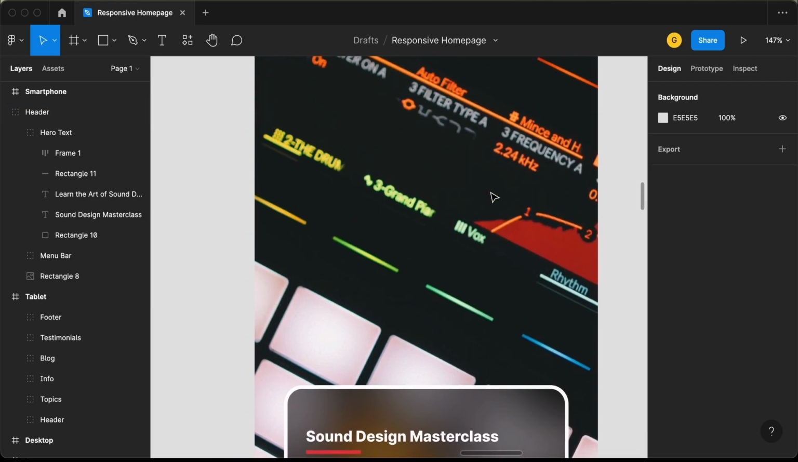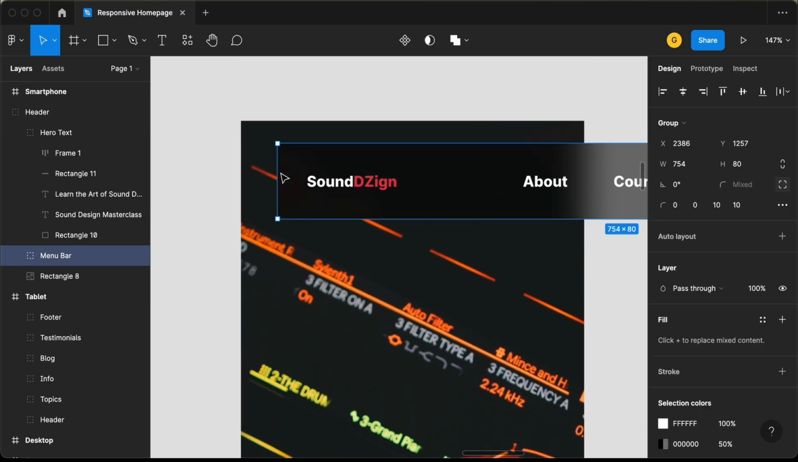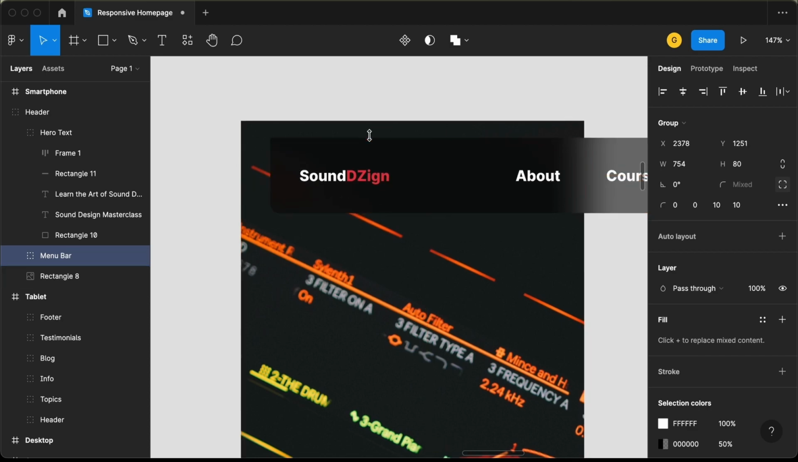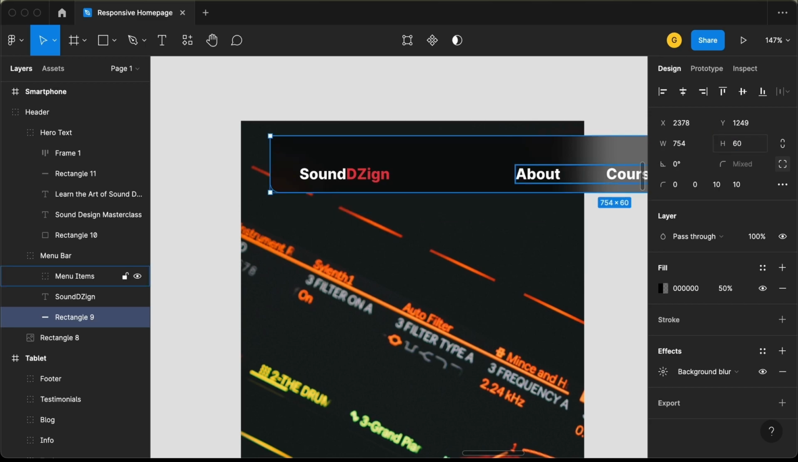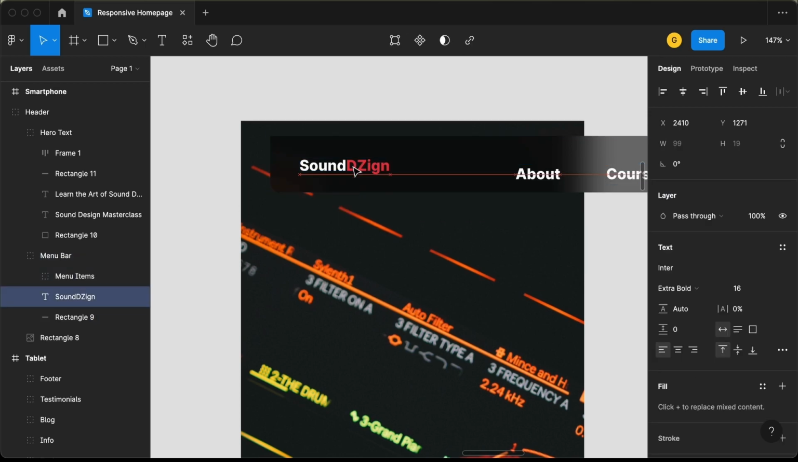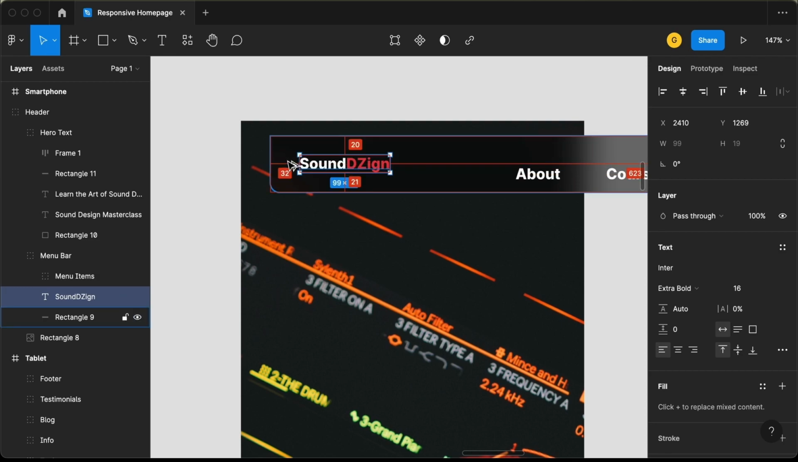Right now let's focus on the menu bar. Now even for the menu bar we will have a padding of 32 pixels. So let's move it to the left, and let's also move it to the top a little bit. So let's have a padding of 16 pixels from the top, and we'll also decrease the height of this menu bar. So let's double click over here and select this rectangle, and right now the height is 80 pixels. So let's change this to 60, and now let's move this logo to the center, and from the left we will have a padding of 24 pixels.